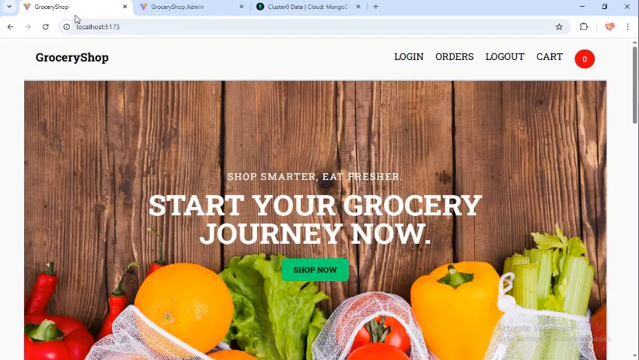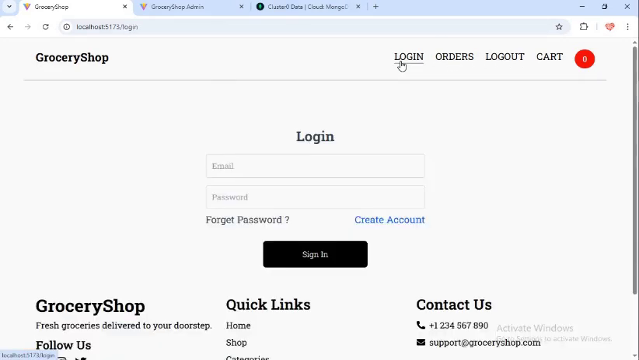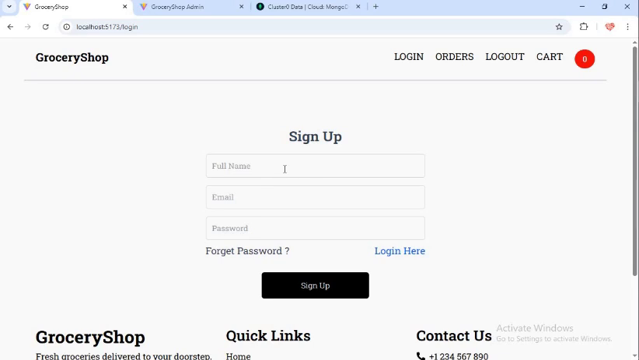Okay, now let's get to see this project in action. So first, remember I already clicked on log out, so we need to log in. I'll click on login now. Let me create another account. I'm going to name this account John Doe.